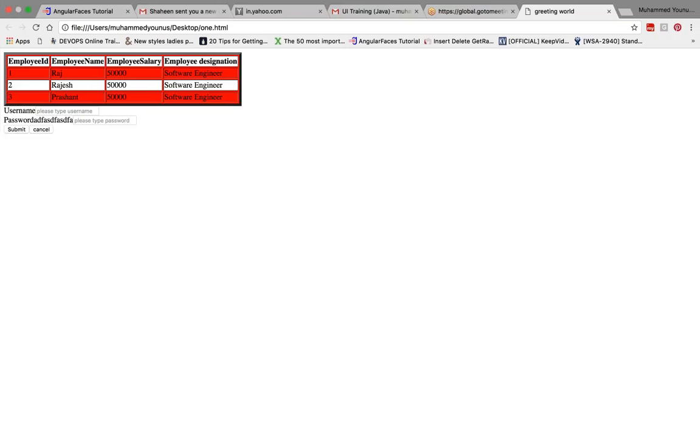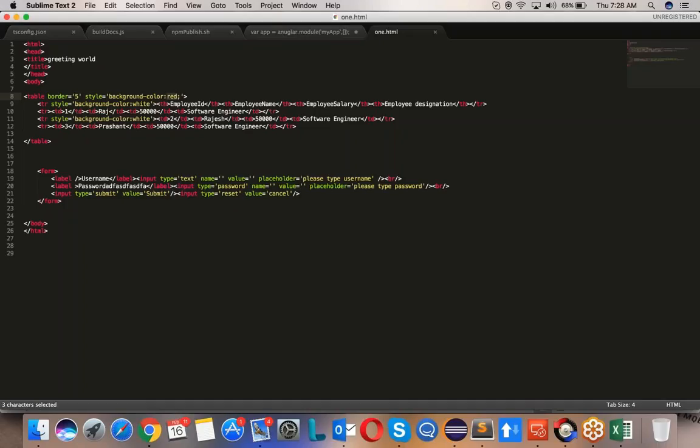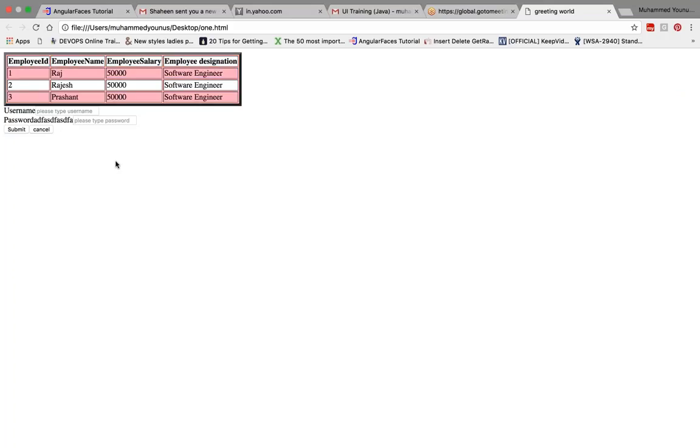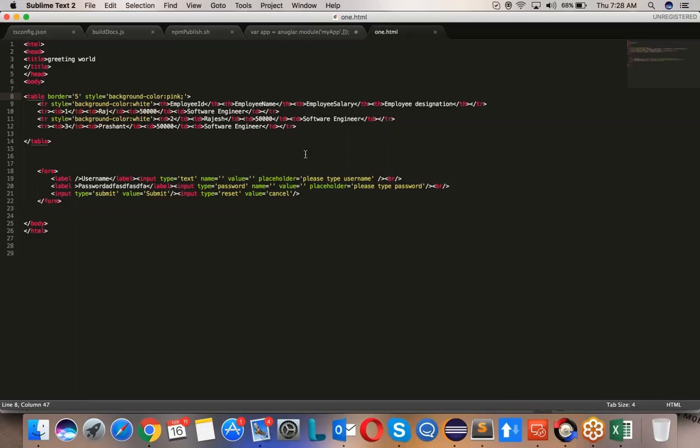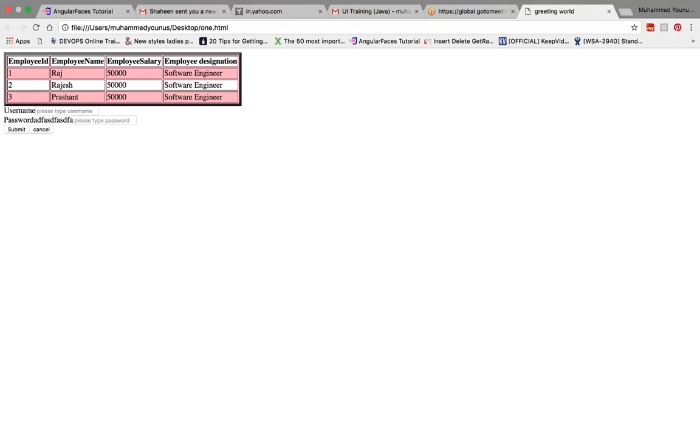Let me take a case where you want to merge two columns. So this two columns' data you want to display as a single column. Let me change the color. Red color is looking like a blood color. Let me give a light color over here. This 50,000 and employee designation I want to display as a single column. So for that case, first of all, you understand what I'm trying to say.